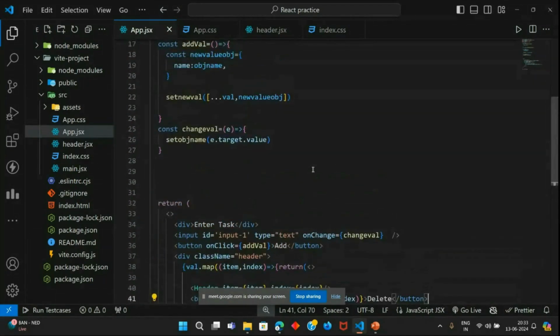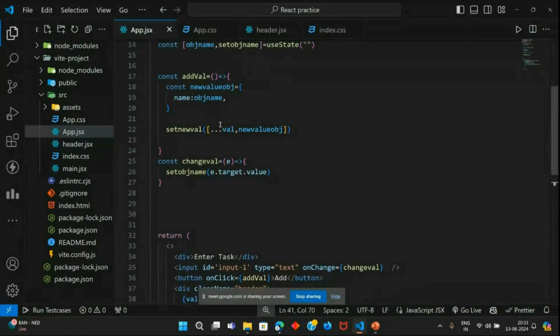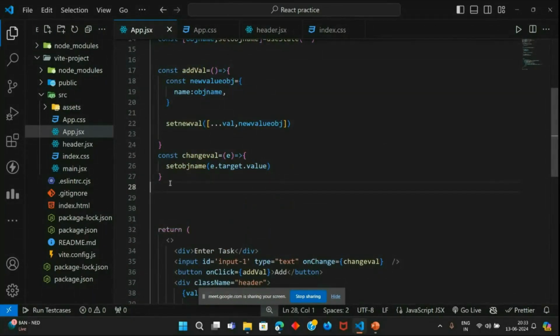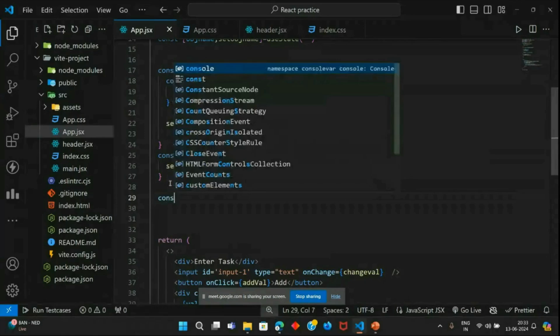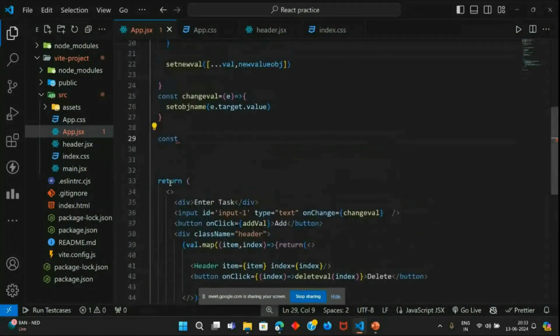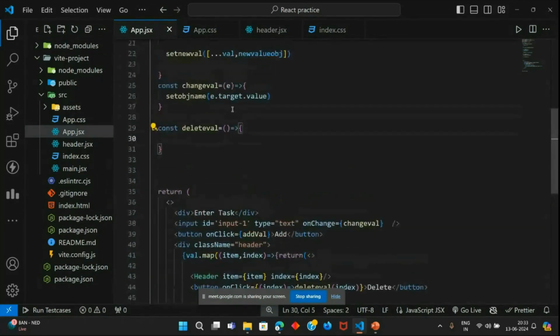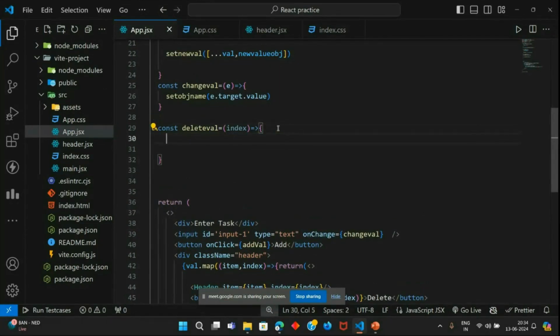Okay, so what we'll do here is declare a new function, the same method. I am going to declare a delete value function, and I am going to do it like the JavaScript arrow method. So this is the delete value function, and I am going to pass in the index as well.